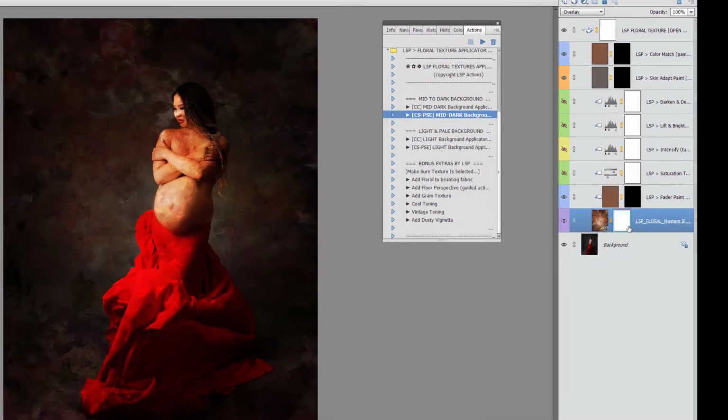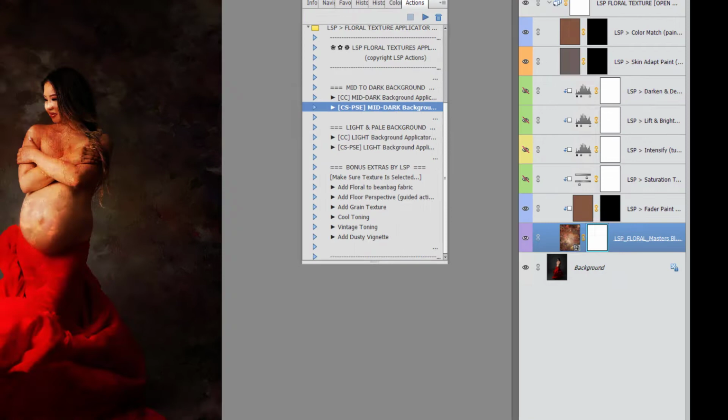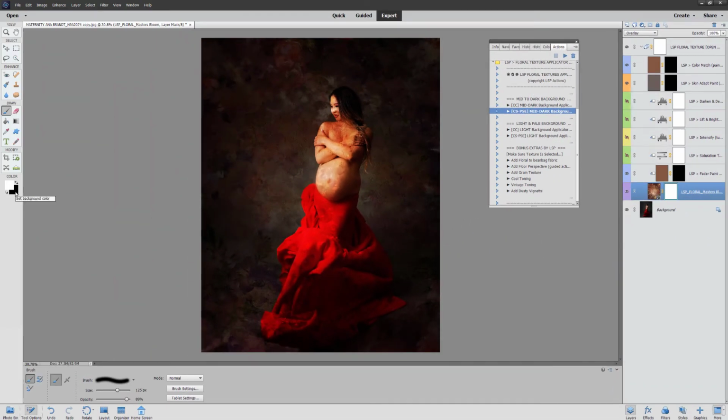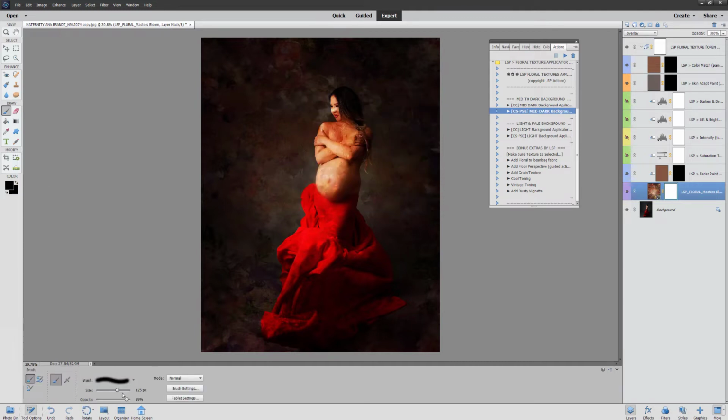The white layer mask of the texture is selected. This is the white box. A white brush has been selected for you. You need to change this over to a black brush by clicking here on the brush and selecting black. You can change the size of your brush and the opacity. And what you need to do is start painting this texture off your subject's skin.